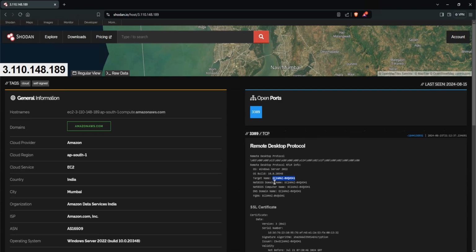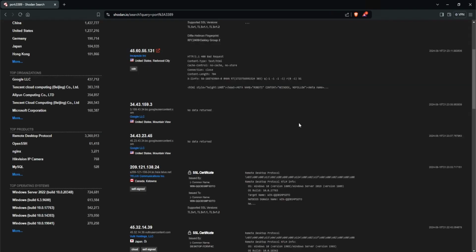And we can see the machine name as well, which is kind of cool. This is named EC2 Amazon-0VQ-V041. There is something to note: just because it is port 3389, it doesn't necessarily mean that RDP is running on that port. For example, if we take a look at some of the products, the top events are coming from RDP, but we also have OpenSSH, Nginx, Hikvision IP camera, and MySQL.